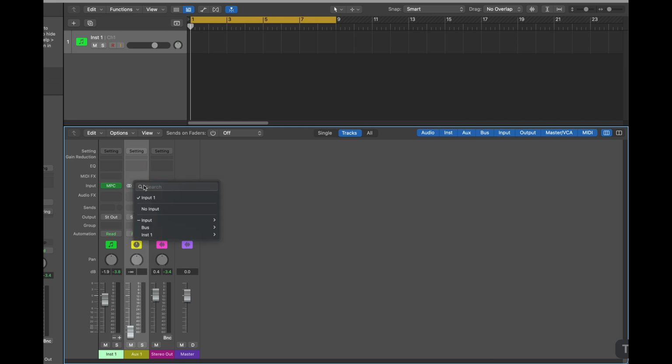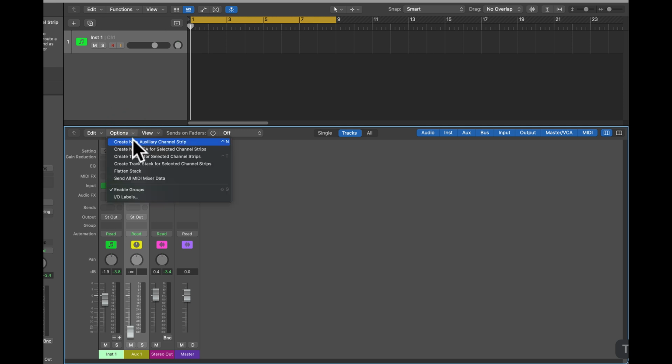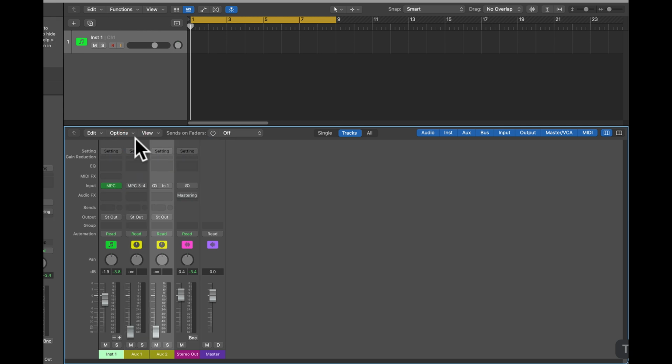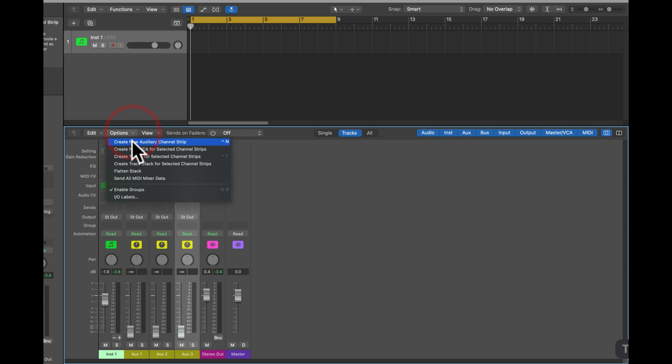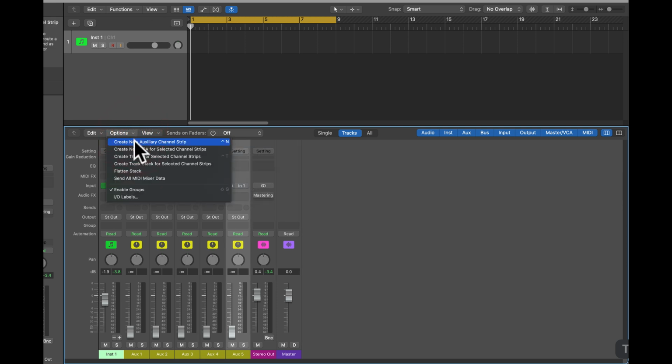I can come to here, and I can go to outputs. There's bus outputs, outputs here too, but these are instrument outputs for the MPC. So this one will be 3/4. I'll come back to here. I want to do new. And I want to do it again, so I'll keep doing these so I get enough to run these instrument tracks out.